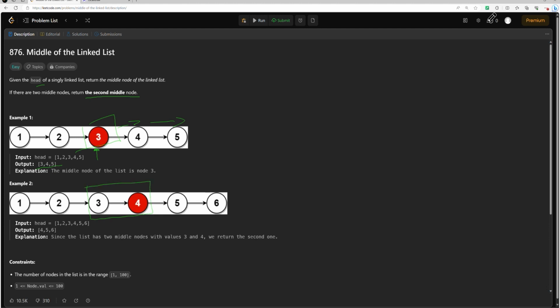So basically, these are our two middle nodes, and the second one is the node 4. So we will be returning this as the head of the sublist 4, 5, and 6. The number of nodes is in the range 1 to 100, and the node values are from 1 to 100.